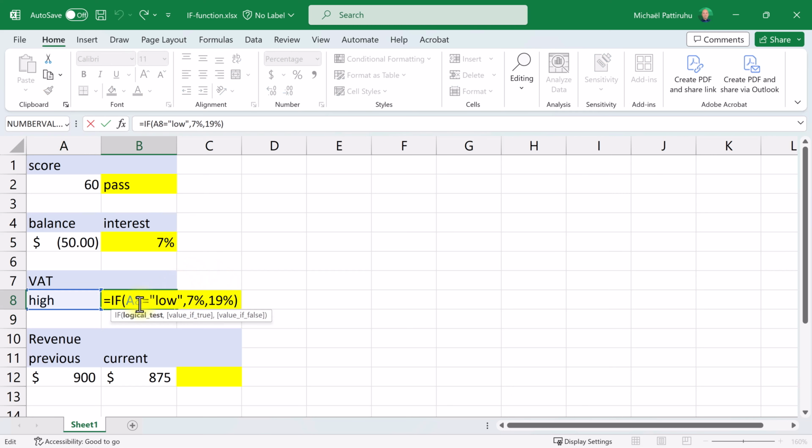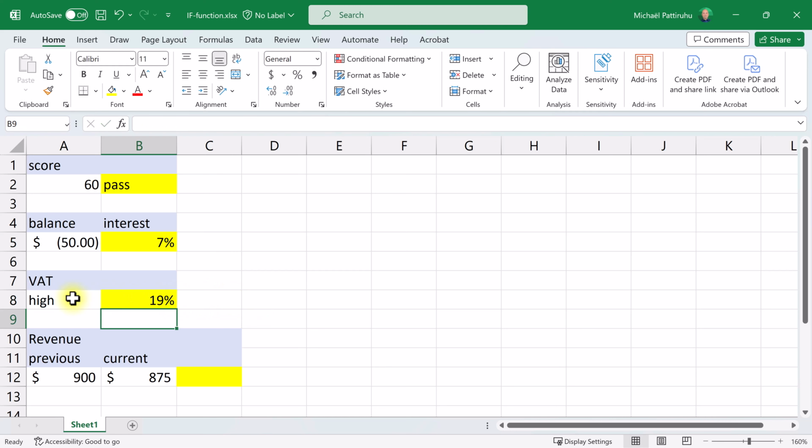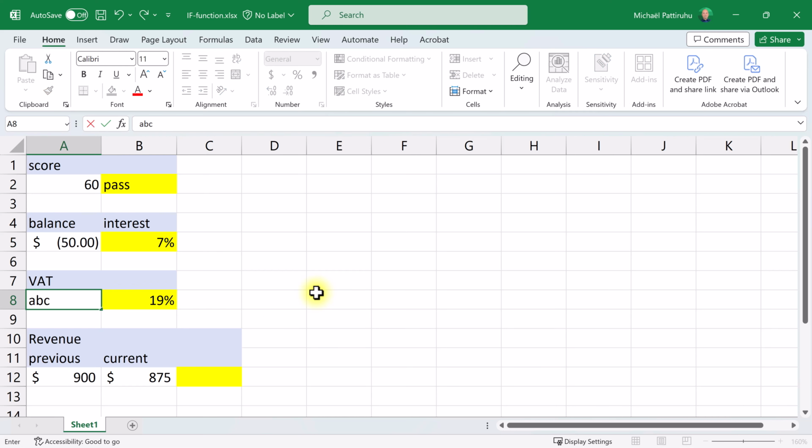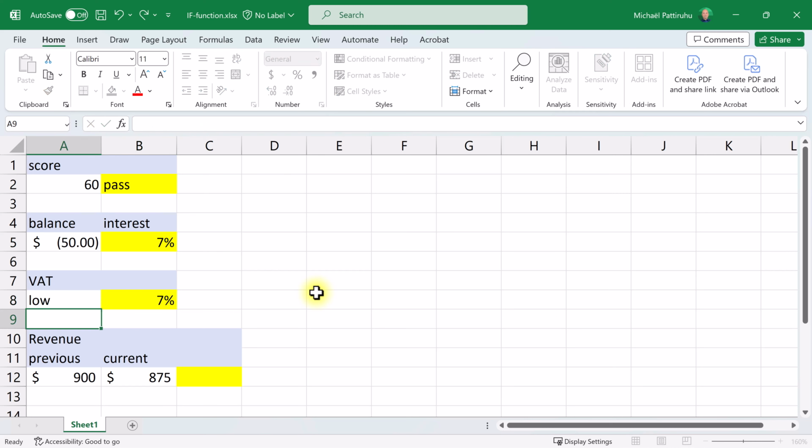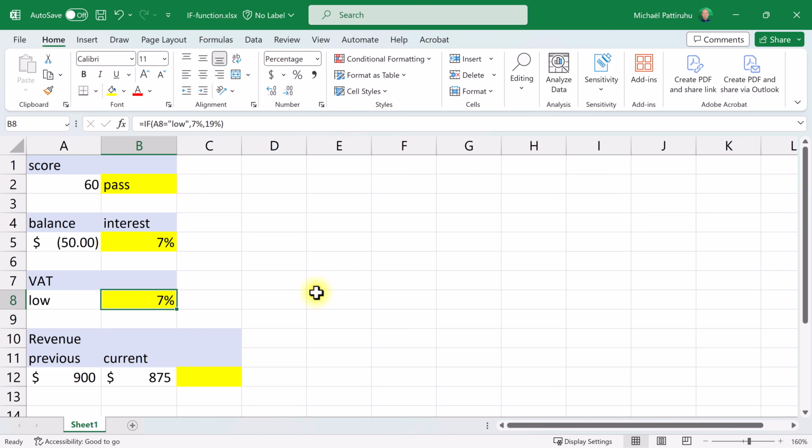But one note though, if A8 contains the text low, I get 7%, but if A8 contains anything else but the text low, I get the rate 19%. So even if I type the text ABC, enter, I get a VAT rate of 19%. Only if I type the text low, then I will get the VAT rate of 7%.